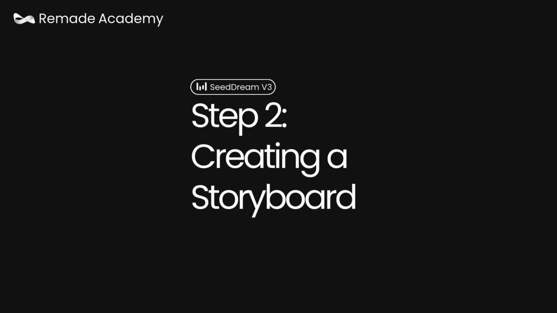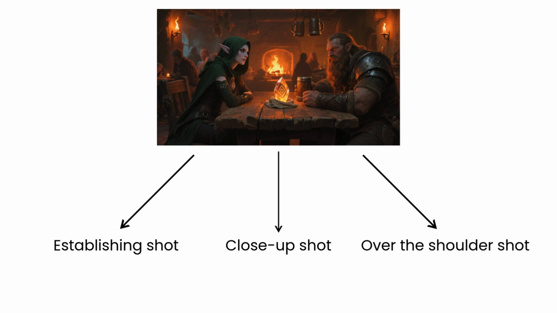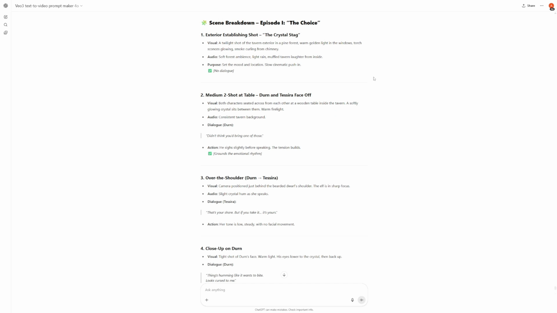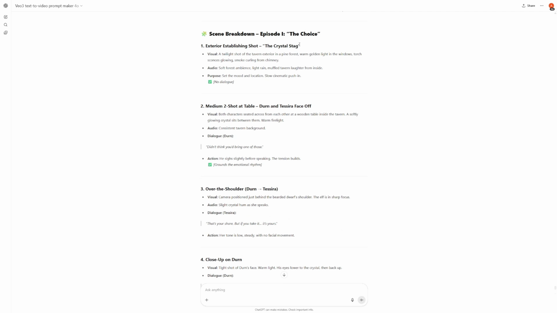Step 2, creating a storyboard. Now that we have this main shot, we can use it to build the other shots in the scene. But first, we'll need to plan what the shots will be. Now, I won't go into full detail on how I did this because it depends on your creative vision. But as a summary, you can see here that I worked with a GPT to come up with a full scene breakdown. So I've called this episode The Choice based on the story. We've come up with 6 different shots, one after the other. We've named the tavern the Crystal Stag. The dwarf is called Dern and the elf is called Tessera.